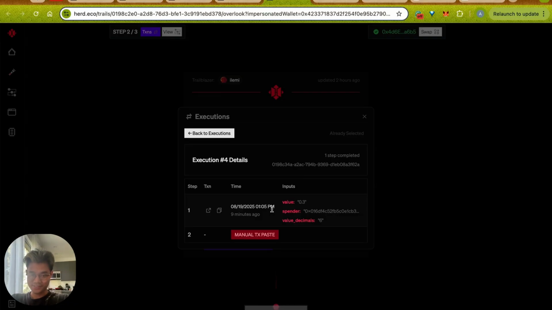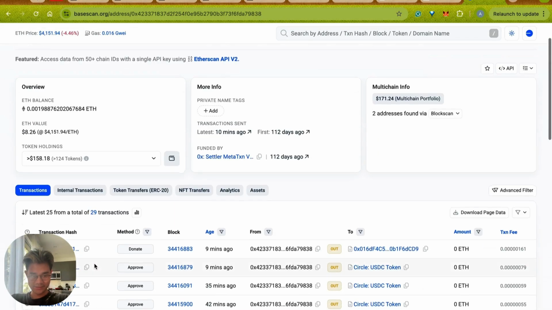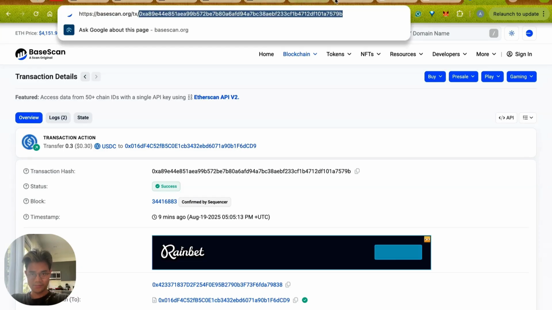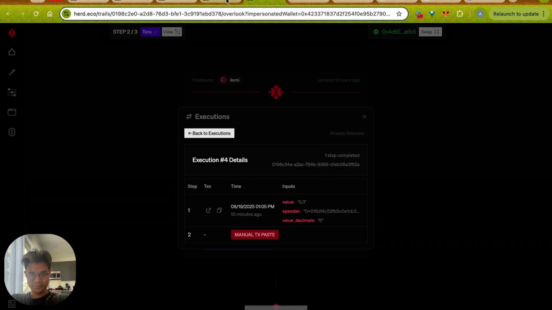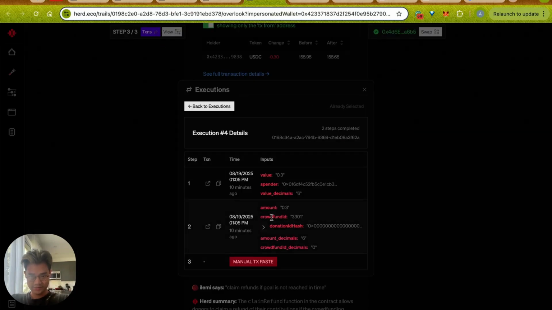Where it actually looks like it's not correctly sending the donation back to our API. So we're going to do some fun debugging here. If I go to Basescan and I get the donate transaction, I should be able to just paste it back in here and it will correctly set it.